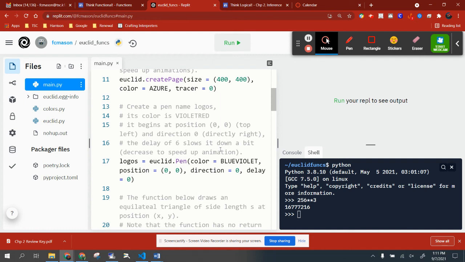Position 0, comma 0. Okay, so we've got this page, right, on which we will draw. 0, comma 0 is the top left, all right? It's not the center. It's not like the origin, like when you're in your algebra class. It is the top left. Why is it like that? Because that's how digital images are always handled, okay? In any kind of a digital image, 0, 0 is top left of that image, okay? And what does direction 0 mean? Direction 0 means that you point directly right, okay? That you point directly right.